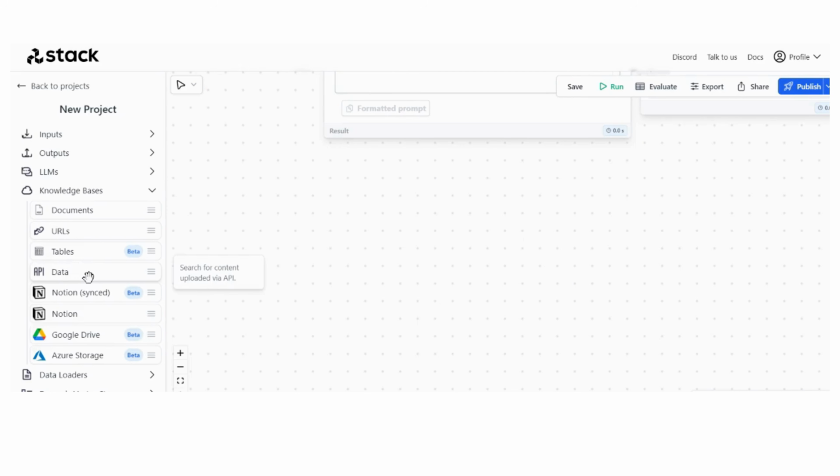Data, you can search for content via any API. Notion Sync. Notion is a really popular database with a really vast number of features that is synced, so it's not quite static, it's dynamic. And the one below is Notion static, excuse me. Google Drive and Azure storage. I can't emphasize how powerful every single one of these knowledge bases is, because they basically allow you to connect your LLM application to the world with only a few clicks.